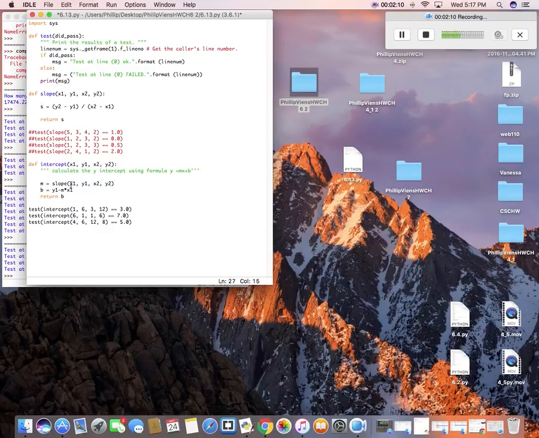So in order to get the computer to calculate this, I needed to take the first y coordinate and the first x coordinate. And then what I'm going to do is multiply m by the first x coordinate and then subtract that from y1. And that should give me the answer b.